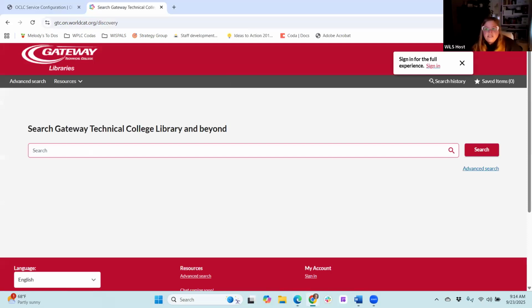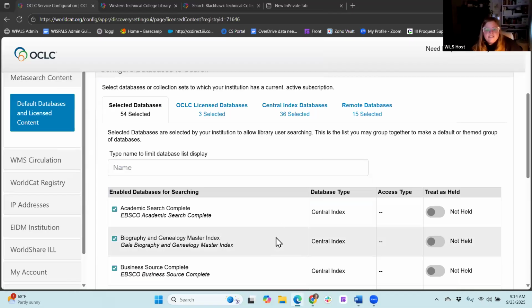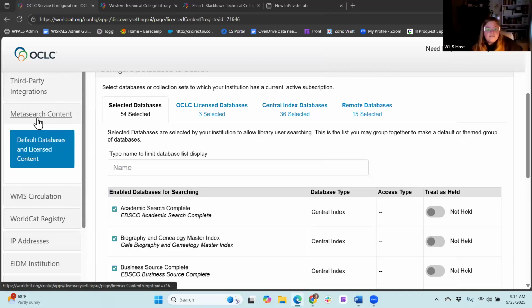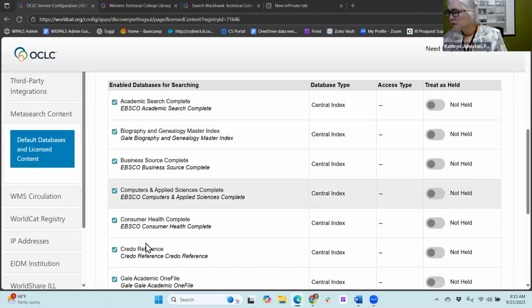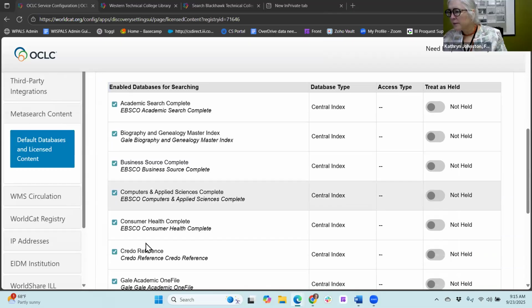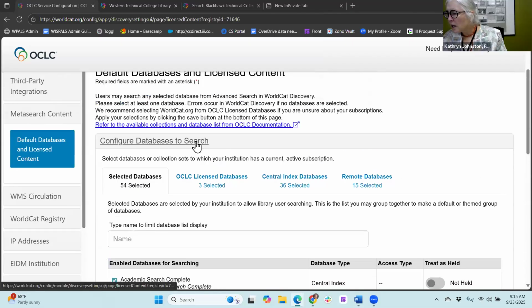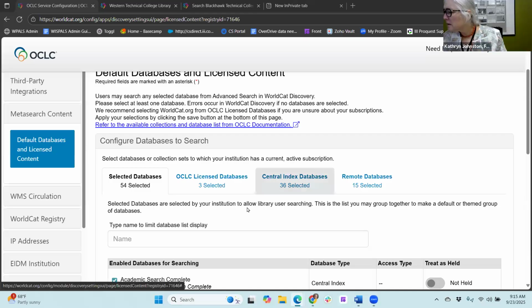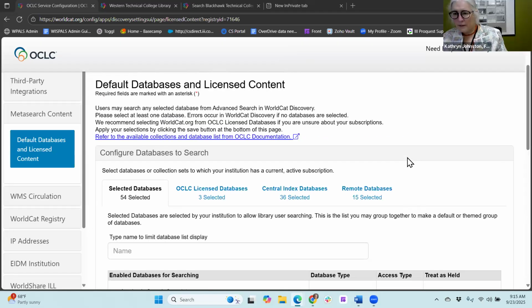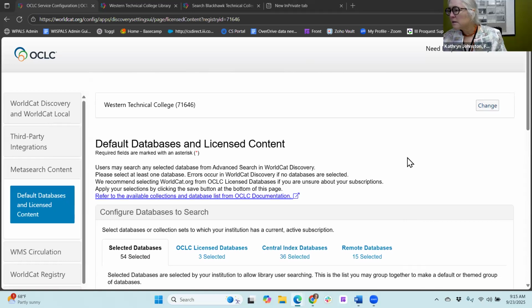So, Catherine, before I jump back into Gateway, this is where you add them back in. So it's under meta search content, default databases, and license. You can select all of them here. All right, well, I'm at meta search, configure databases to search. Yep. And so I just need to add them in. Is that it? Yep. And are they the same names as we have in the content, meta content?